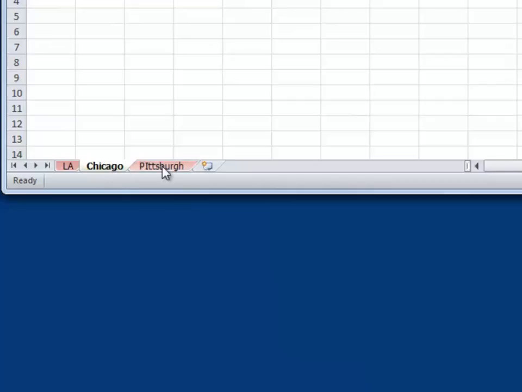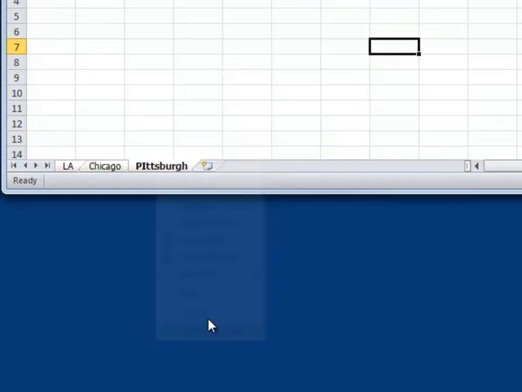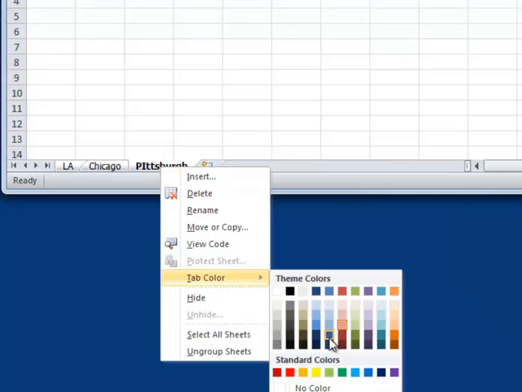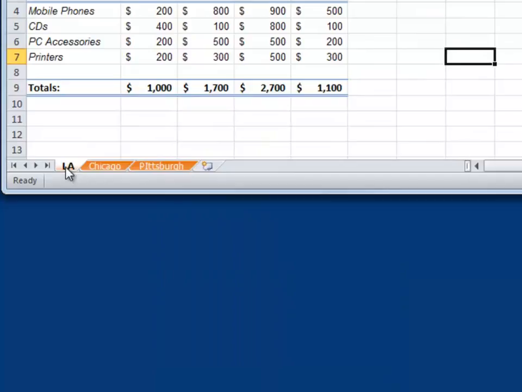Or how about this one? Right-click on any sheet tab and choose Select All Sheets. That just selects everything. Then if you just change one of them, they all change. And as if that weren't enough. All right, how about one more?